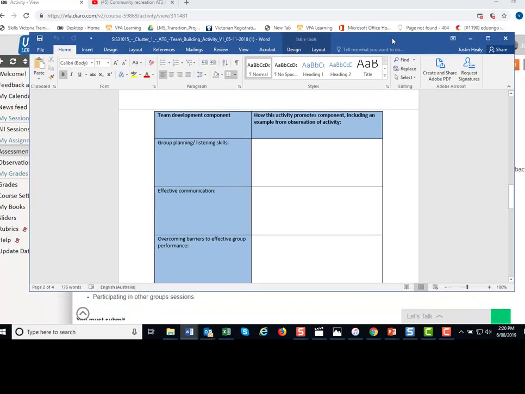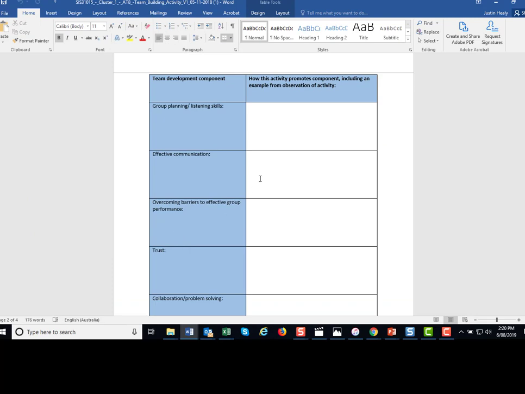If we go back to our activity plan, you can see during this section where how this activity promotes this component, it also says include an example from the observation of the activity. So you're going to go back in here and say, okay, this is what I noticed. This is where listing skills.